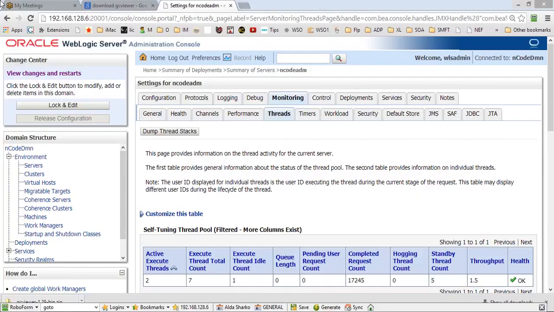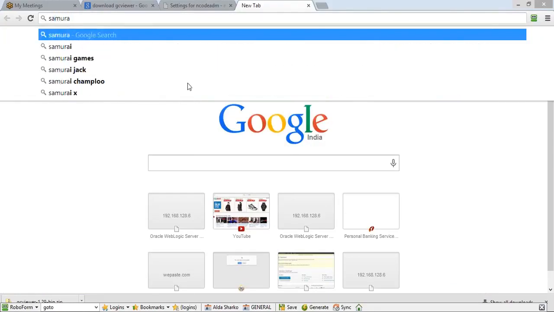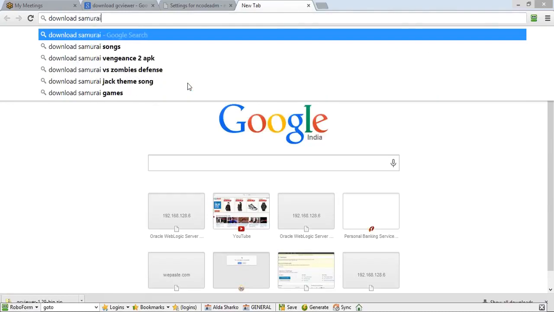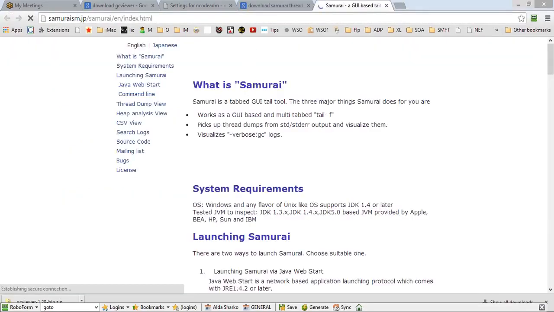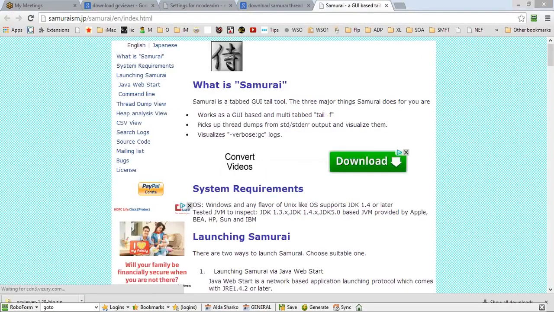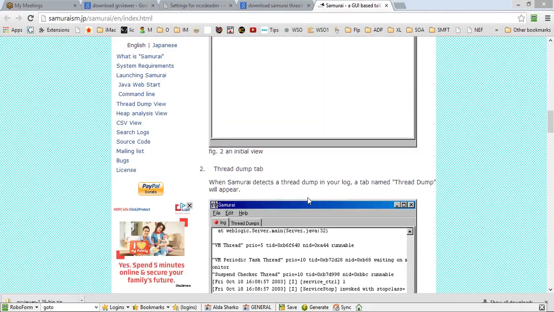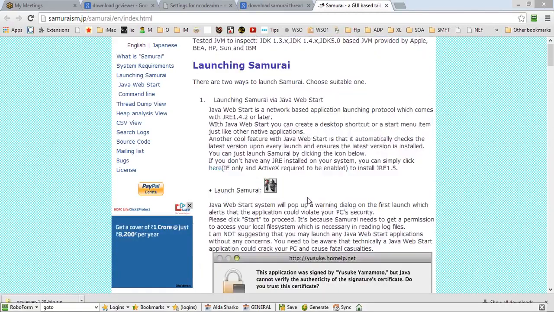There are two tools used to analyze a thread dump. One I use personally is Samurai. Alright, download Samurai, a thread dump analysis tool. This is a GUI based tool. Recently I came across another tool called Thread Logic. I never used Thread Logic, so we'll try to use that one also. But let's first see Samurai. This is the Samurai tool. So let me download that.